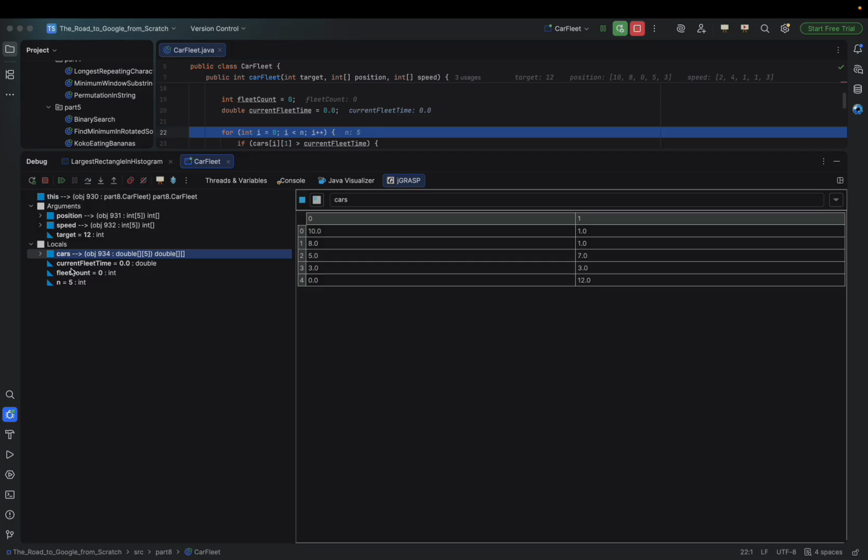Let's say we'll have variables: current fleet time, which, as I already said, will be the limitation time, and fleet count, how many fleets we have already found, because this is the main goal of this task. So let's start. We start from the first car, which is the closest position to the target. Because this is the first car, it will form a first fleet, and the limitation time will become 1. Yeah, because this car will need 1 hour in order to get to the target.